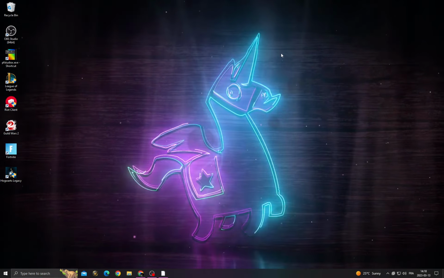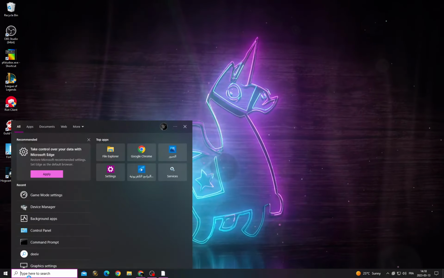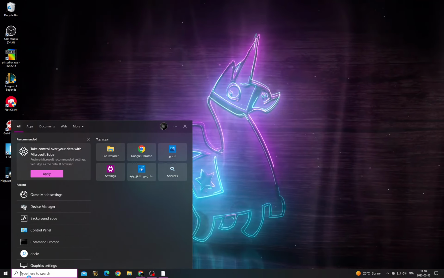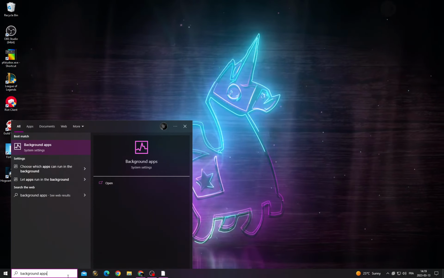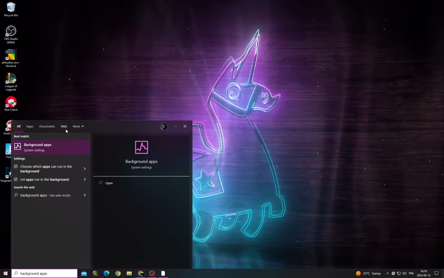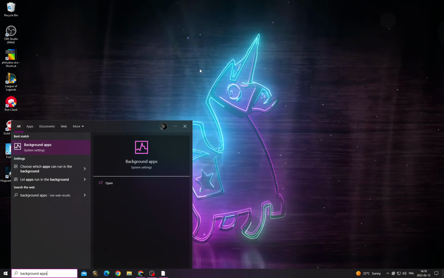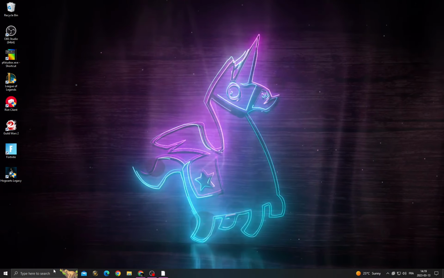Easy and quick. If you want to fix it, all you have to do first is click here, and after that type here background apps, and click on it. Then turn off this option to turn off all those applications here, and now close it.